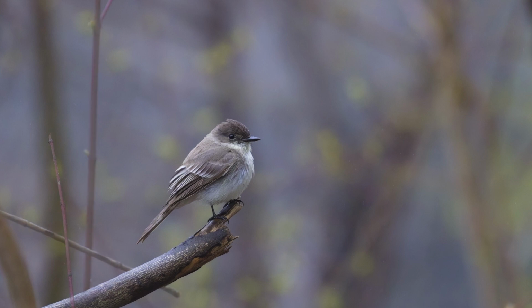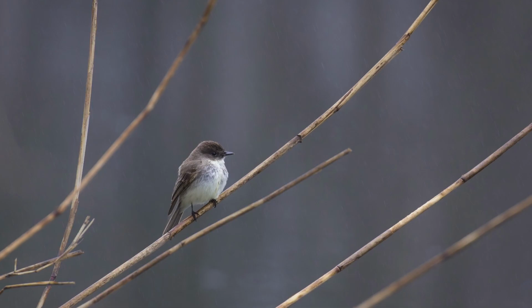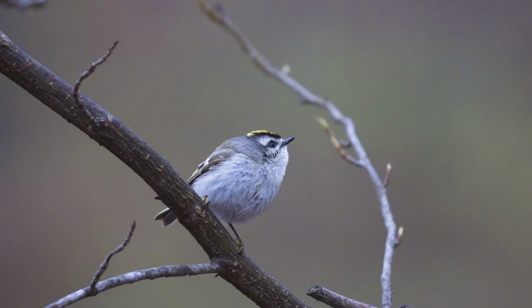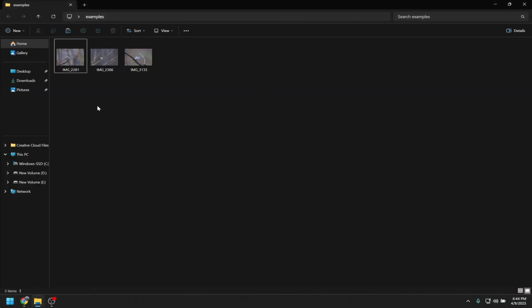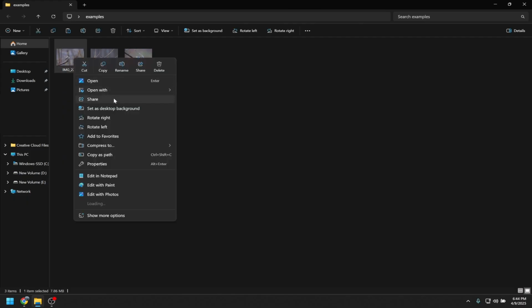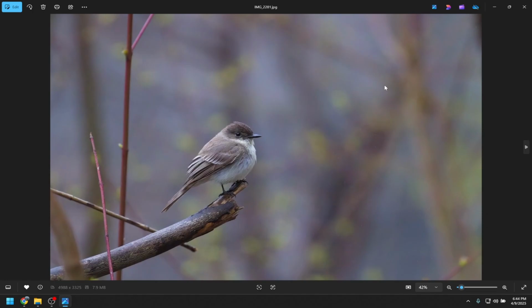Did you guys know that you can remove unwanted objects from your photos and it works like Photoshop Generative? Well, let me show you. I'm on Windows 11 and I'm just using the default Photos app. I have three example images. I'll just open all three of them and see how it works.